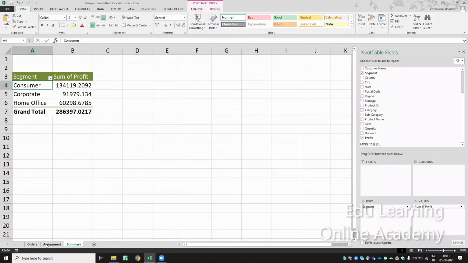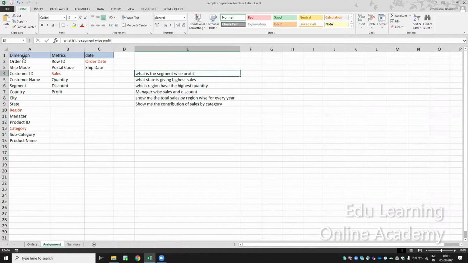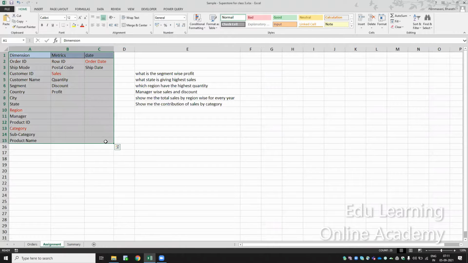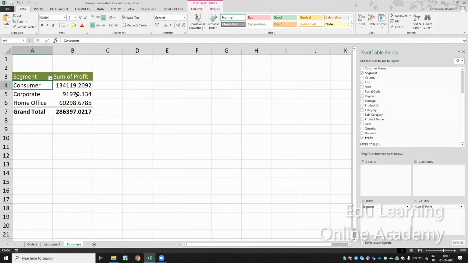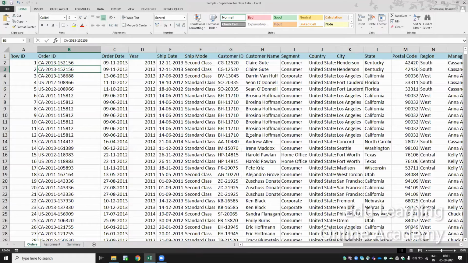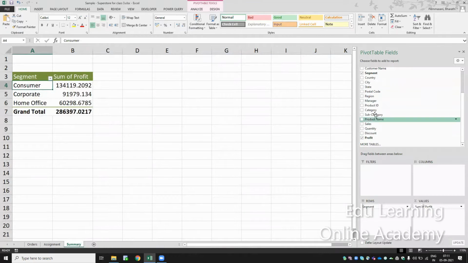If I go to the assignment, I have this data in rows and columns, and my manager wanted to see these metrics. The first one is segment wise profit, so I have drawn a pivot table. When I draw a pivot table, these pivot table fields appear here, the column names. I drag the column names into rows and the profit into values. So I got this profit.